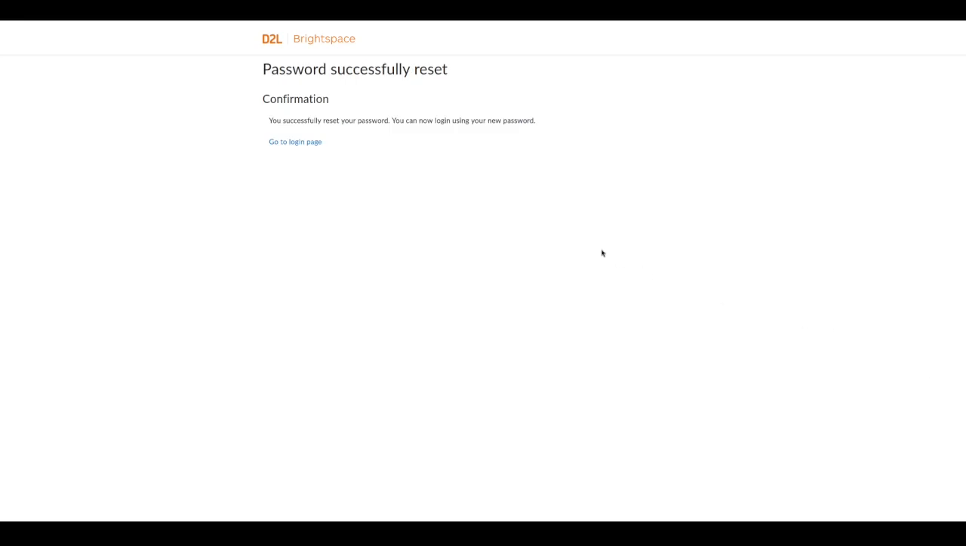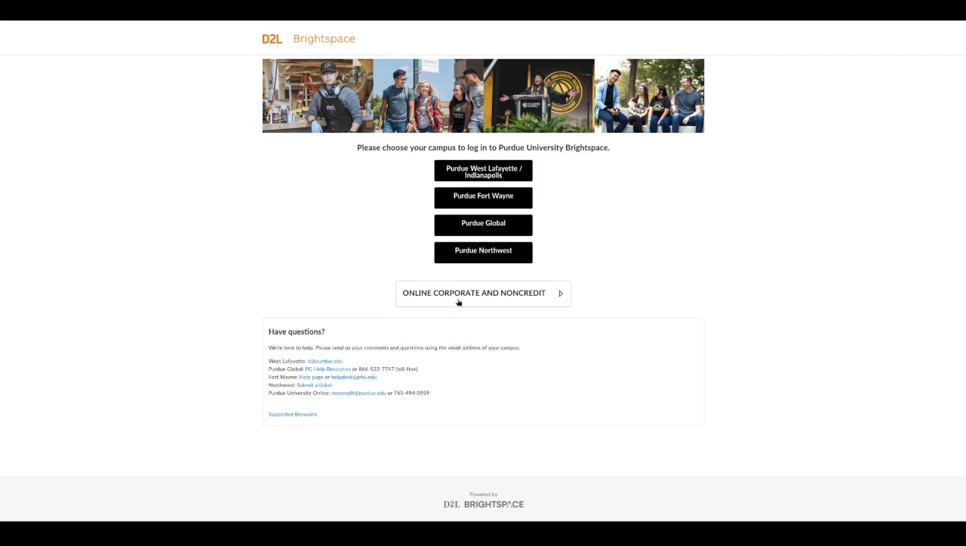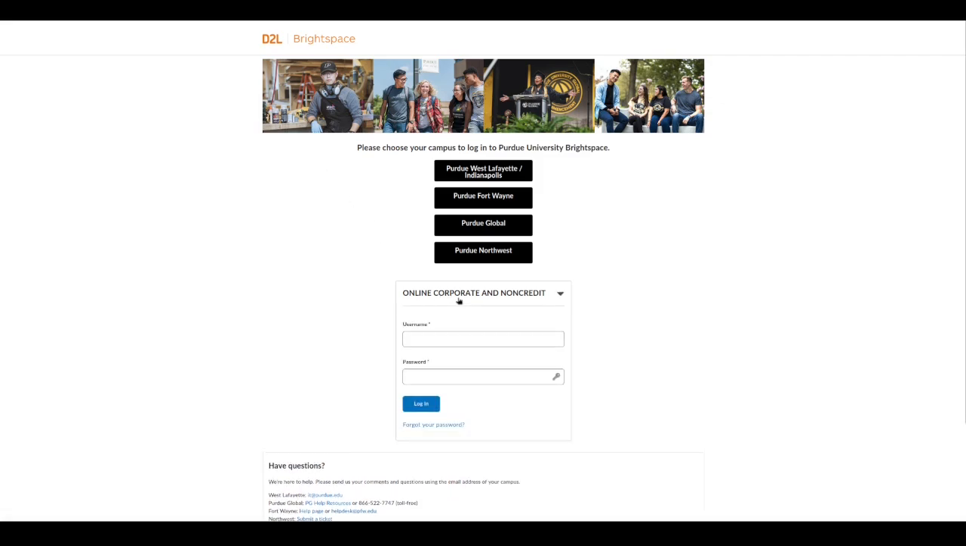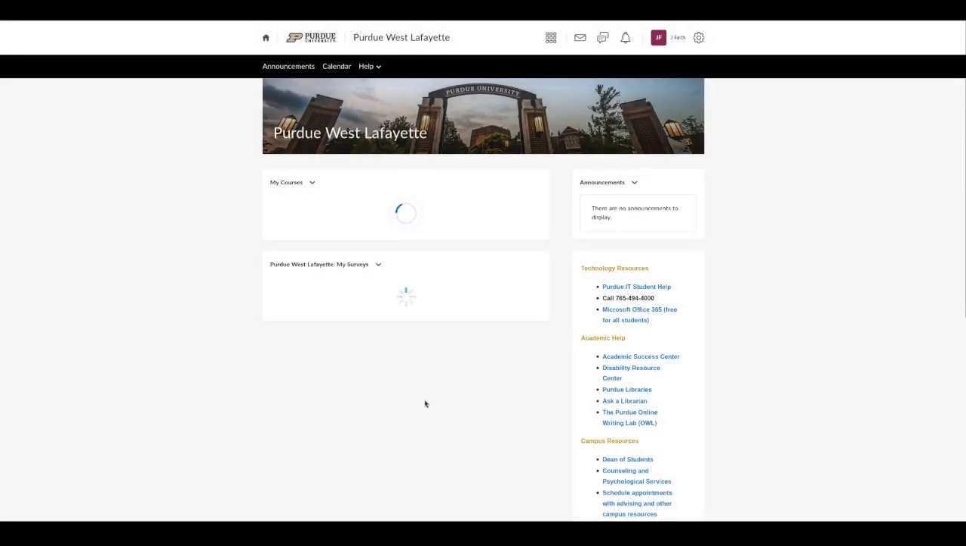It will bring you to this page. Once you've completed the password reset, you can click on the Go To Login page and then click on Online, Corporate, and Non-Credit. You'll use your username and the new password you have created to log into the course. Now you're registered and ready to take the class.